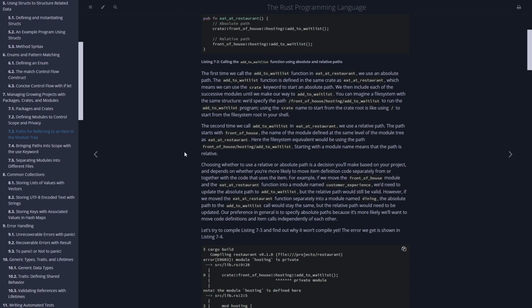Okay. So choosing whether to use a relative or absolute path is a decision you will make based on your project, and it depends on whether you are more likely to move item definition code separately from or together with the code that uses the item.